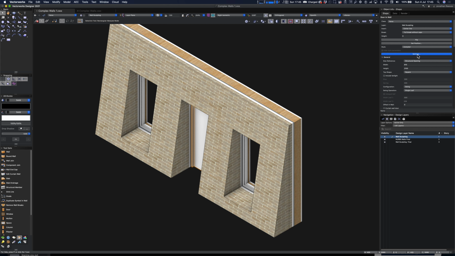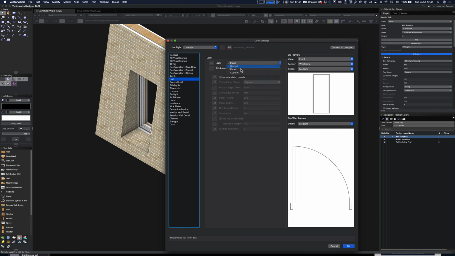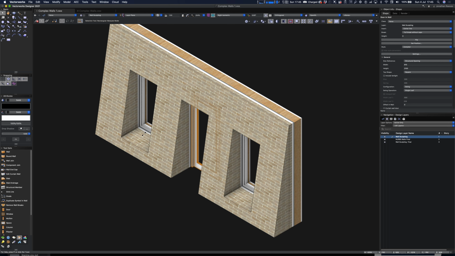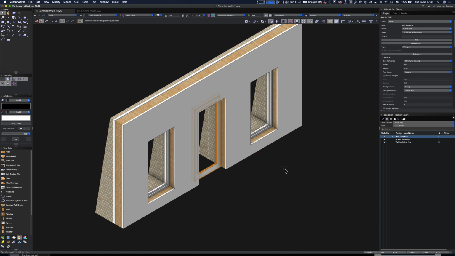I'm going to go into perhaps the settings, just adjust that door. So we've got like a glazed door in there as well. But this really, really makes a difference when you're trying to work with more complicated elements in your BIM projects. The fact that you can actually add or create projections or recesses. I'll just show you how the recess works.